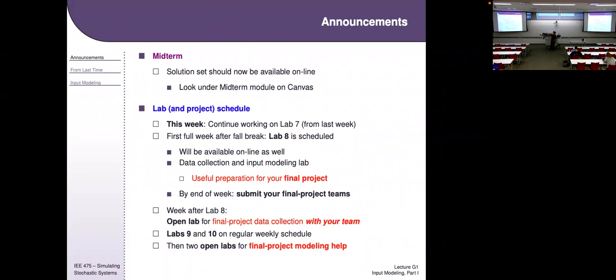Lab 8 is really meant to be practice for this data collection input modeling report that you're going to be generating as your first deliverable for your final project. So in Lab 8, I give you a bunch of data that looks a lot like data you'd collect at a system like a restaurant or a call center or something like that. And then you have to fit models to it. And so we're going to be learning how to do that in this unit as well as in the lab. And so that fitting process is going to be very similar to what you're going to do when you actually gather data for your own project and fit models to it.